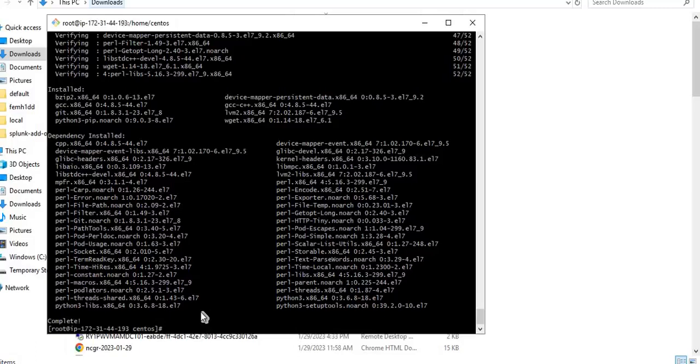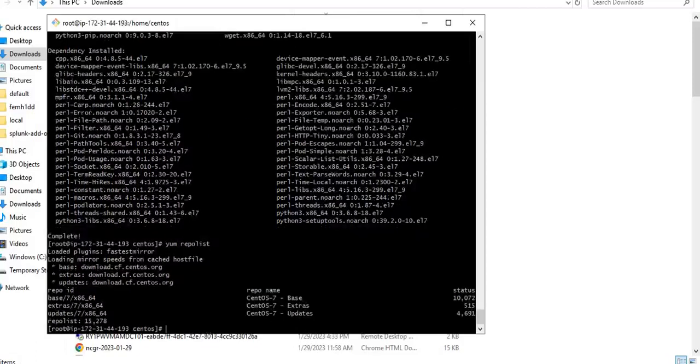So see, now we can go ahead and see what all repos we have in the repo list. yum repolist. Okay, so we have all the repos, but I don't see any repo with respect to Docker. So we need to have the repos for Docker. So let me just try to add this.